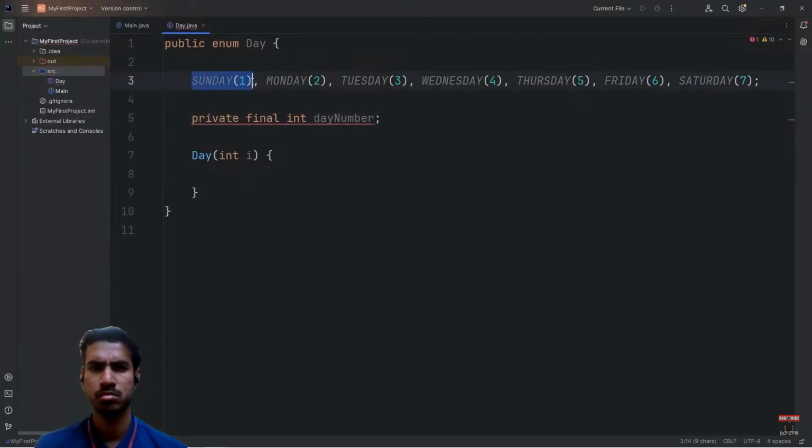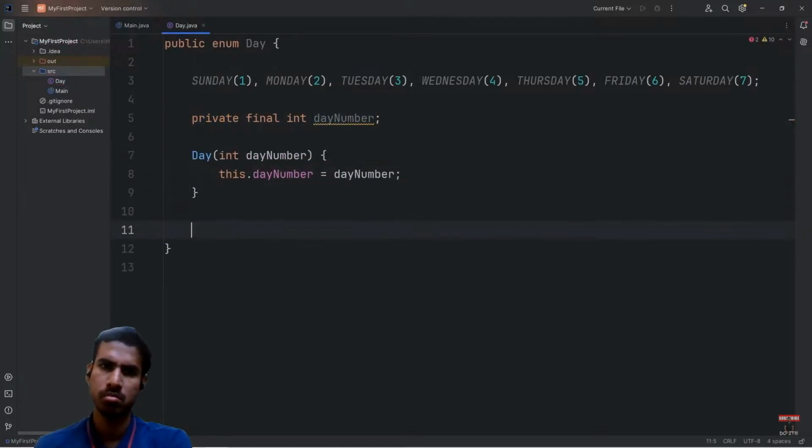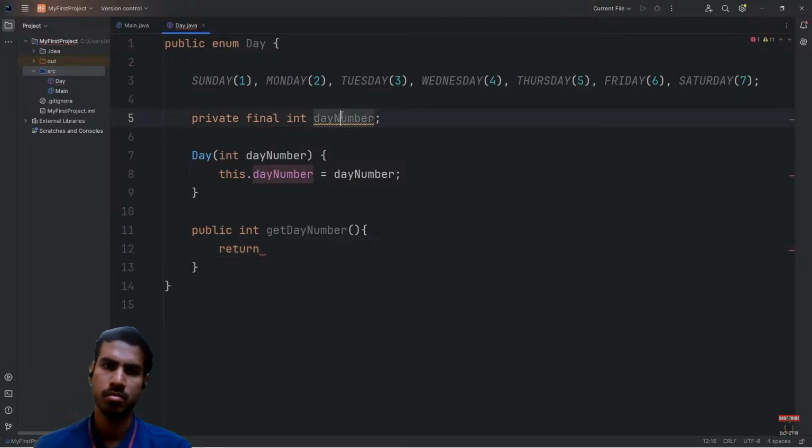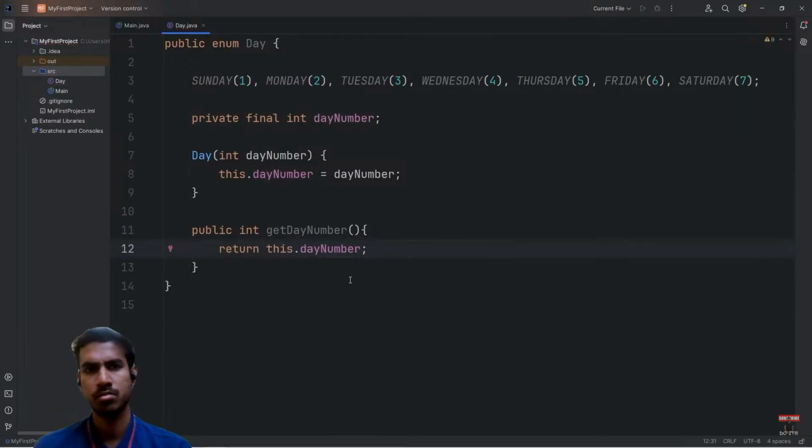When we define these enum constants, we're automatically going to call the constructor, and then pass in this value to the constructor. For the parameters, we'll have int, then our field of day number. This dot day number equals the day number that we receive. If you would like, you can add a getter method to actually get the day number. We'll use the public access modifier. We're returning an integer. We'll define a method of get day number. And we will return our field of this dot day number. All right, and we have set up our enum class.